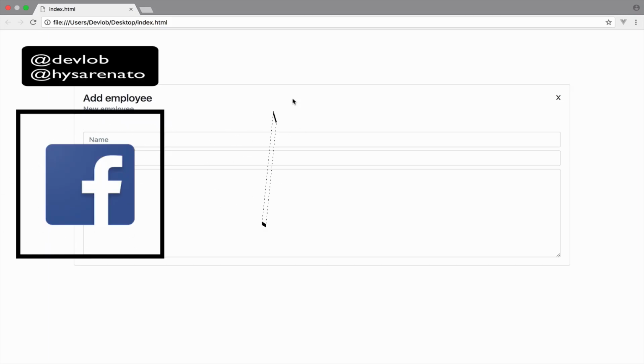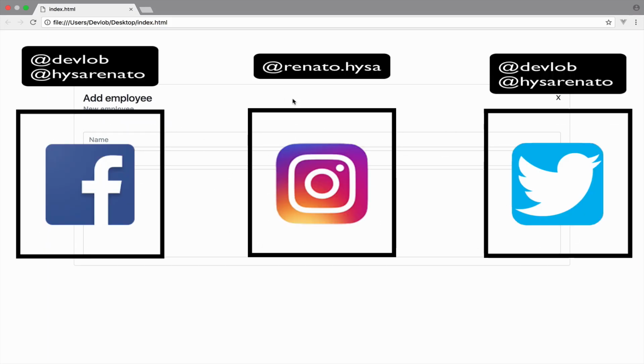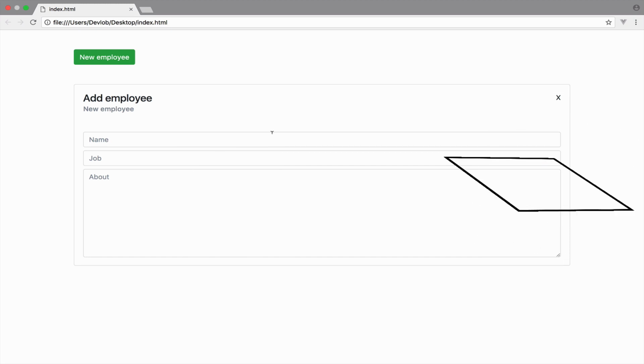Alright, so let's take a look at this scenario. I have this page here. As you can see, I have a form where I can add a new employee. Now, what if I want to add multiple employees?